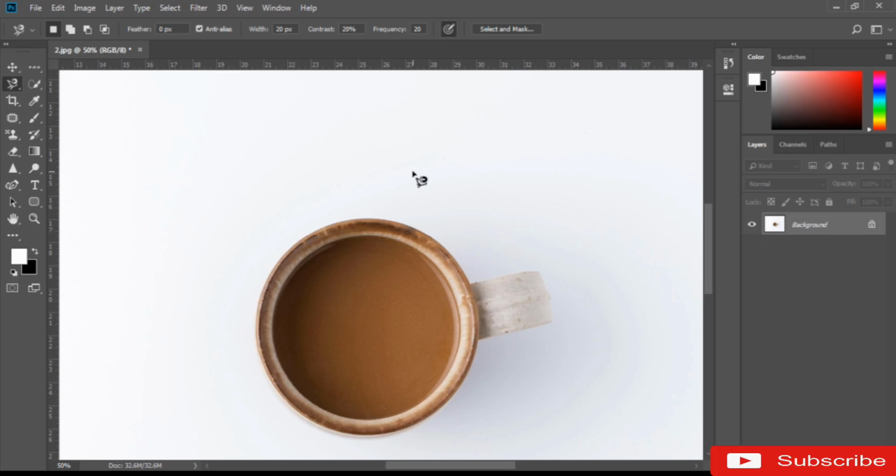We have the same tools as we did previously, but we also have another control option that we need to use. Now we will talk about the width, contrast, and frequency options. The width tool is basically used to control the magnetic level. That refers to how far our magnetic tool needs to be away from the edges to detect the edges.